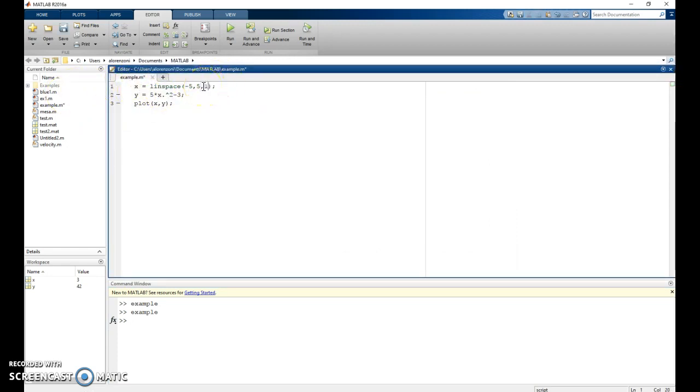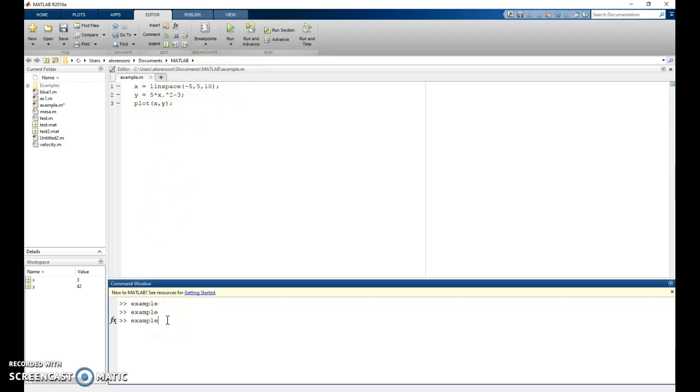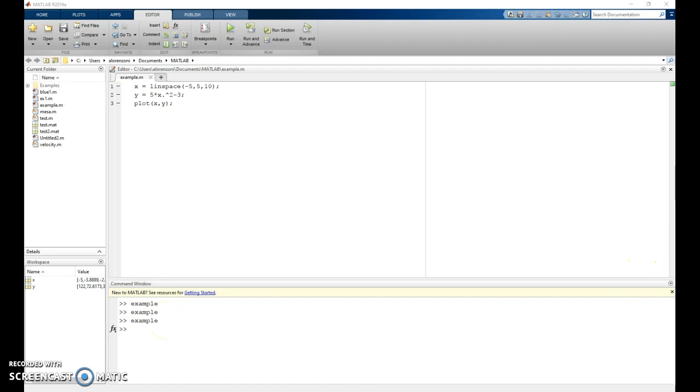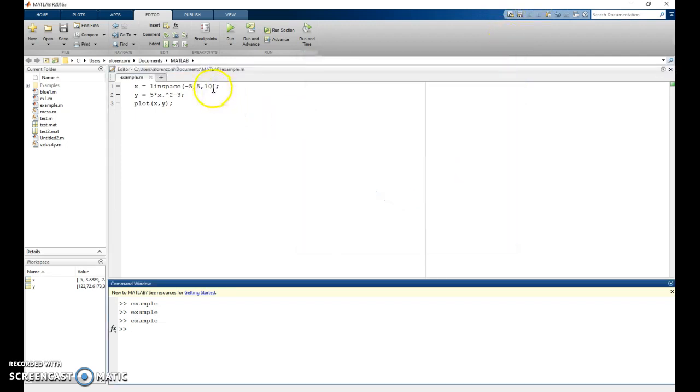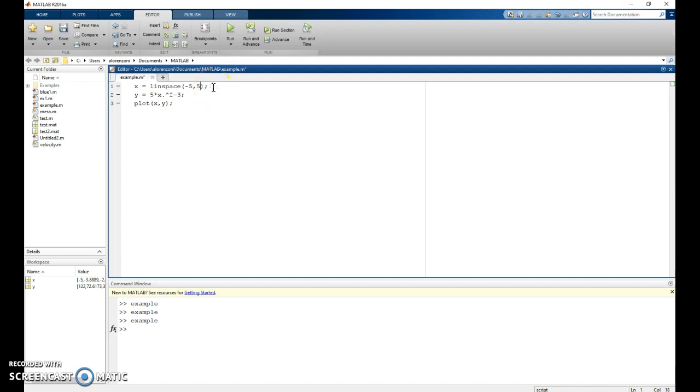And let's say we did 10 here. Our plot's going to look nowhere near as good because it's only 10 points it's plotting. So you see how it's a lot less smooth and it's a lot more straight lines. That's why you want at least 100 points. So instead of 10 points, which was there.